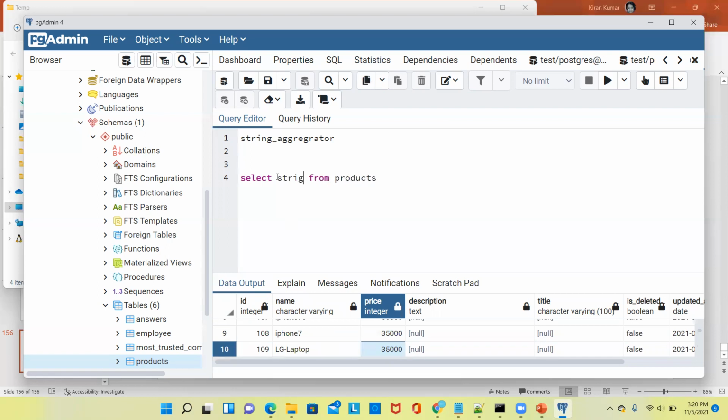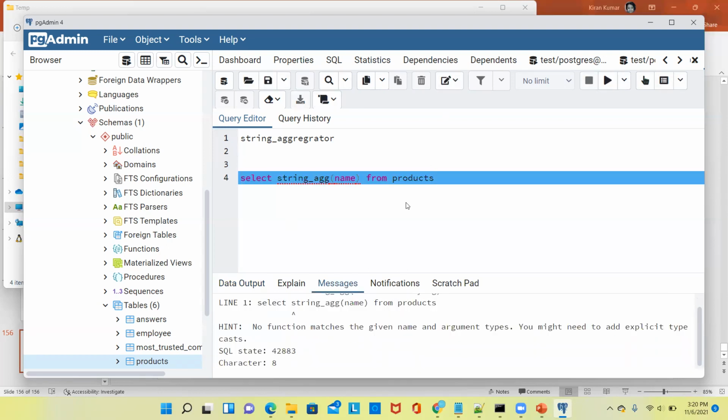So string underscore agg of name. If I run this string aggregator, it should have a separator. The aggregator should be with a separation of what? Then only it will work.